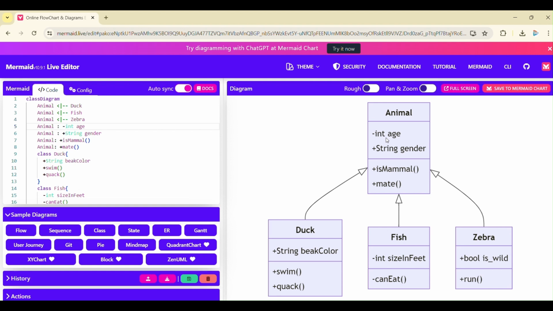Automatically, the change is going to be seen. So in real time, you can see the changes. That simple, isn't it?